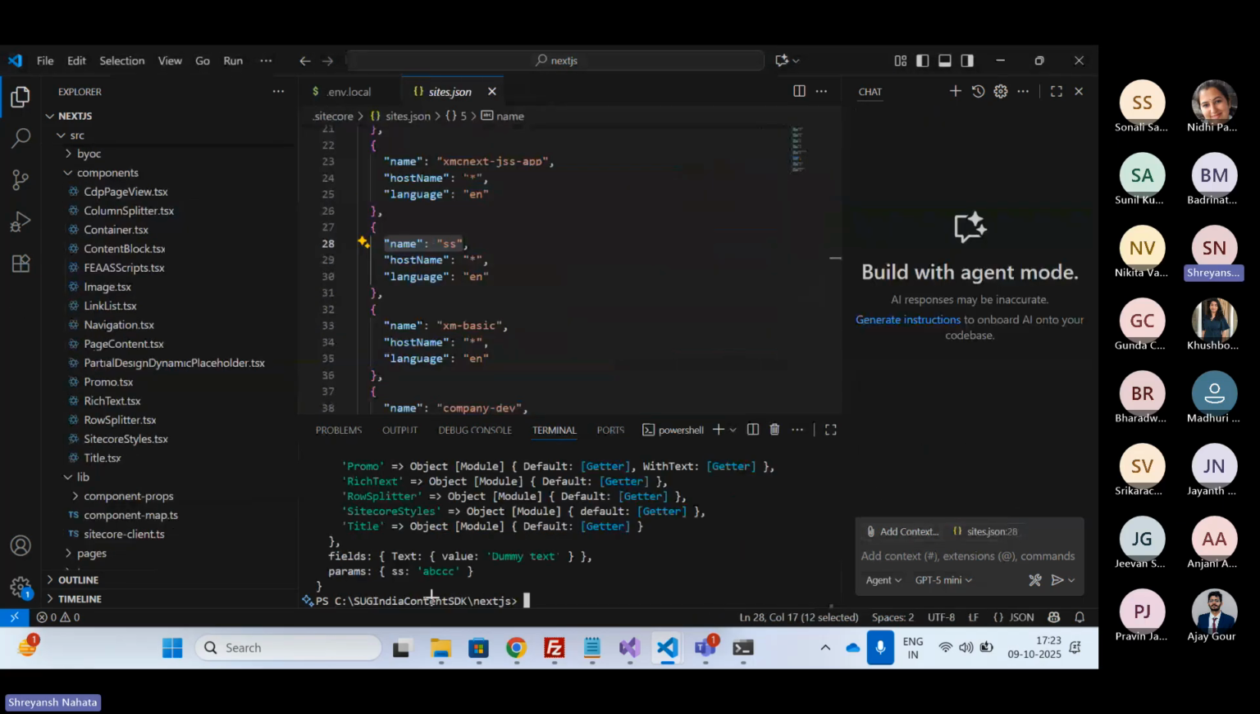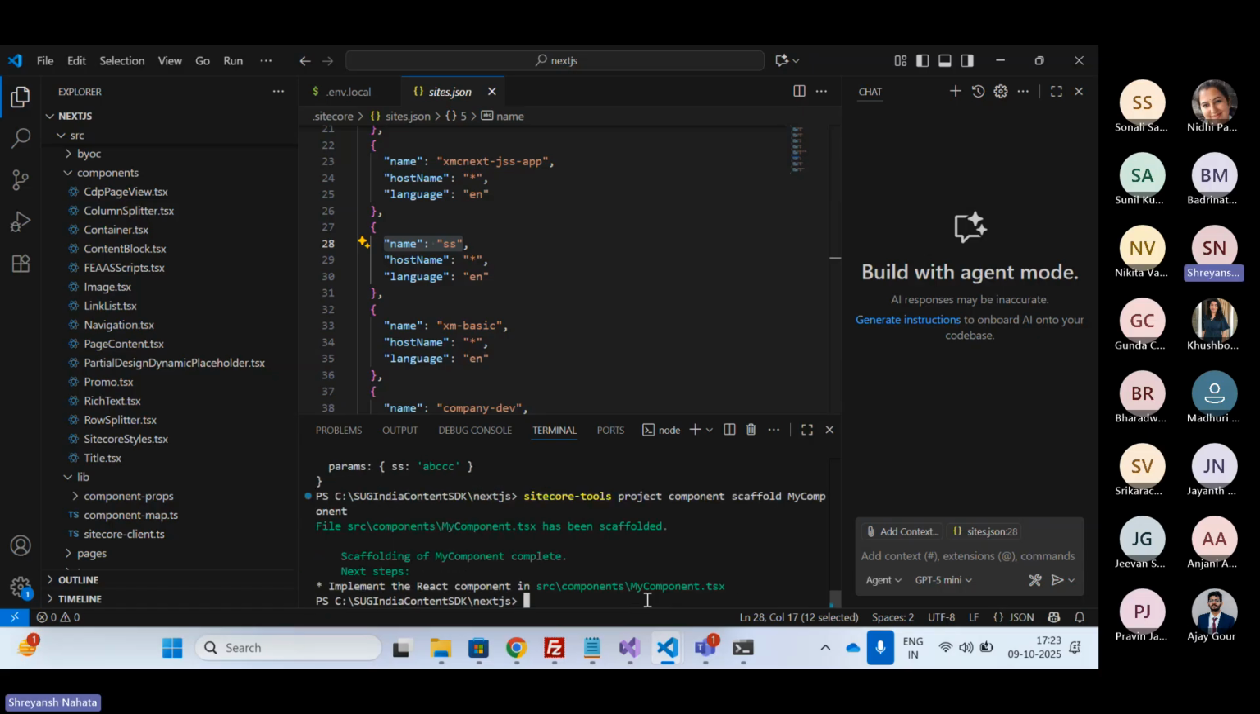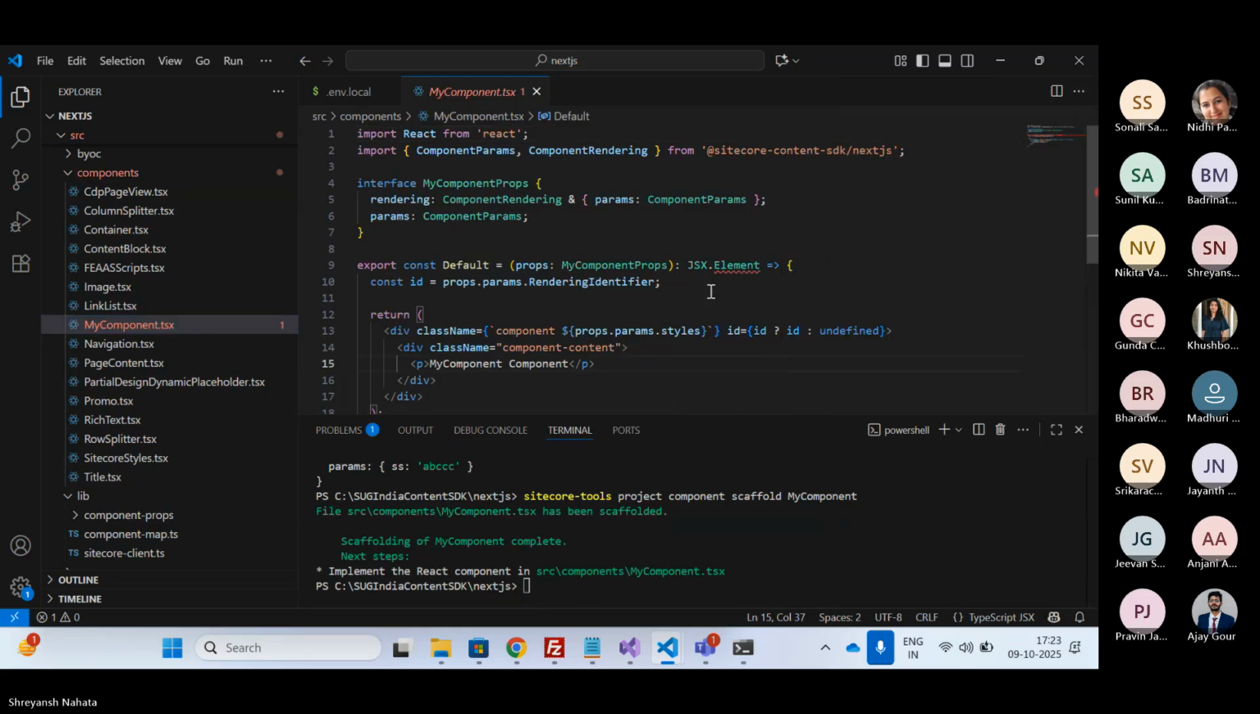So let's go through the steps of creating a basic component. This is the code first approach wherein Sitecore tools, project, component, scaffold, and it will create a component with the name that you are providing. Now, if you see, there is a my component file already created. There is one more reference that is missing out of the box when we scaffold. If you see, this is an error that is coming up, jsx.element.